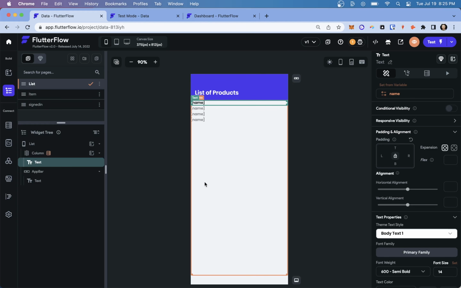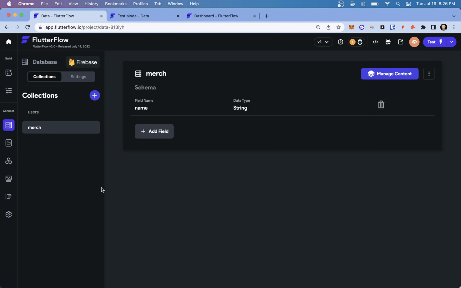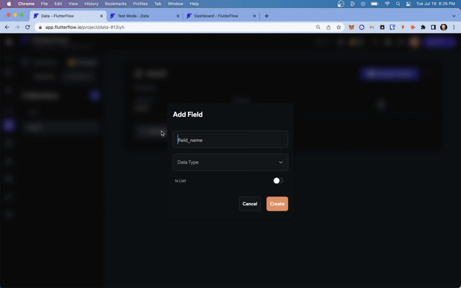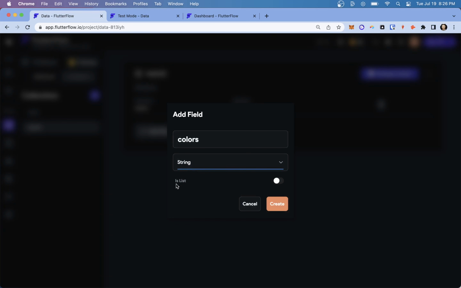Well, let's add some more data, some more properties to our merch that we've got right here. So let's go back into Firestore, let's go into our merch, and let's add a new field, and let's call this colors. So maybe we can get our merch in different types of colors. And for this one, let's just have it be a string, but this time let's make it a list. You might also know these as arrays. Let's turn that on.